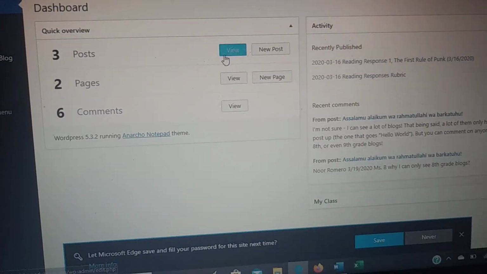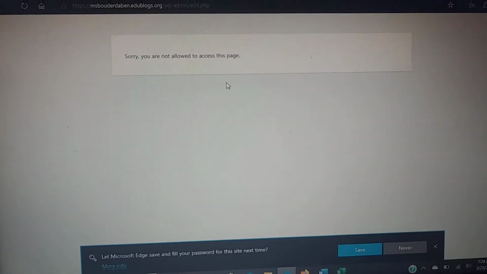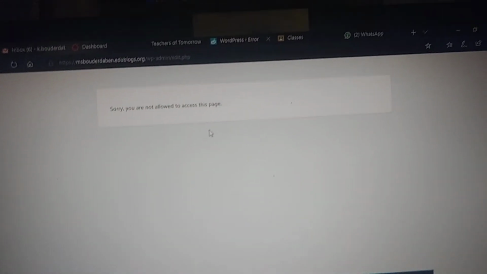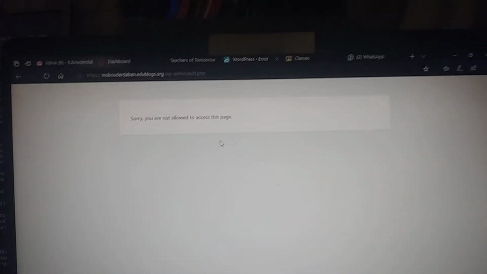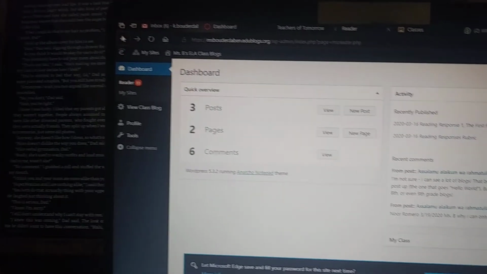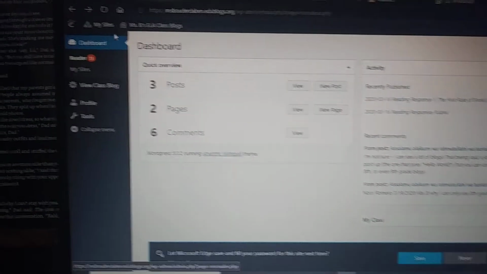And if you try and click on view or make a new post, it's going to tell you, no, you're not allowed to access that, because again, this is the teacher's blog and you are not a teacher. So you're going to have to click the back button and it'll take you here.